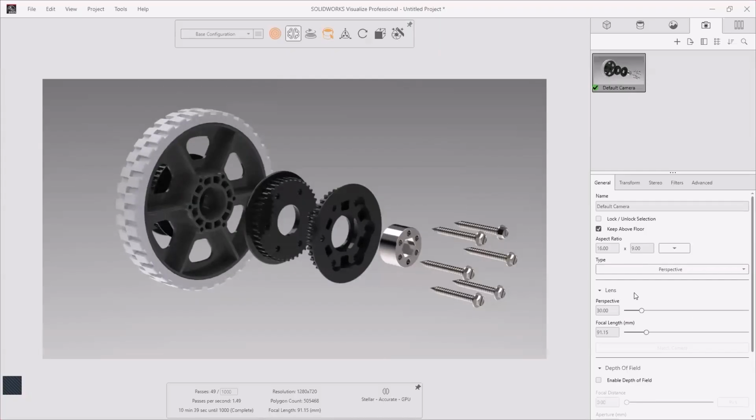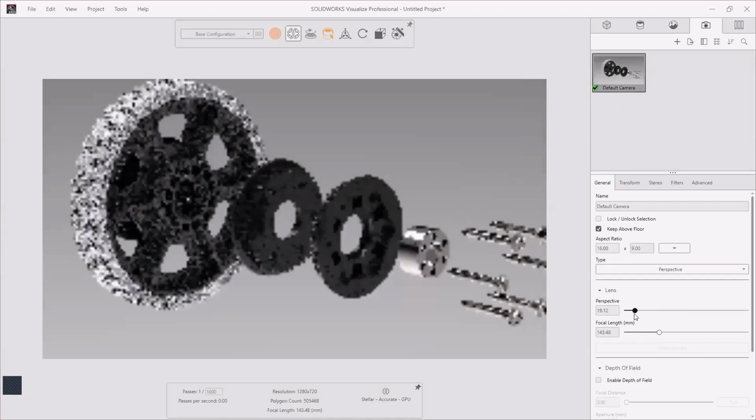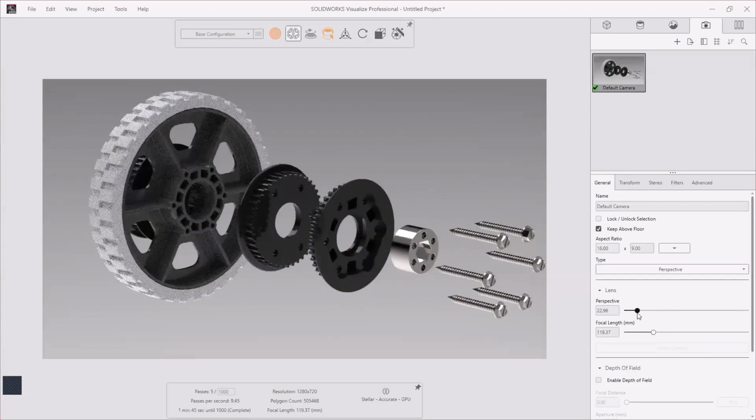Notice down here, there's a lens down here. There's perspective and focal length. Notice if I drag this bar, they're connected to each other, right? Now, as a photographer, I don't care about perspective because perspective comes from the lens that you choose. So I go right straight for this focal length. I'm going to click in that box and put in 50.